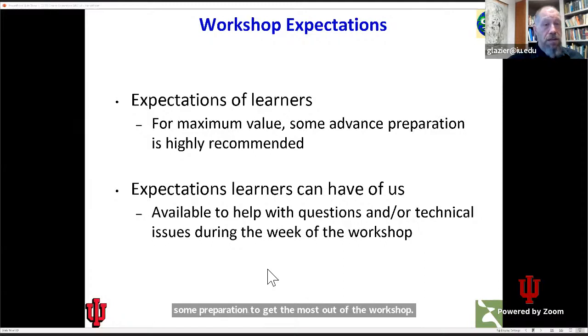We try to make things self-contained, but I think you'll find that it's more productive if you are able to do a little bit of background work beforehand. We will do our best to answer questions and deal with technical issues during the workshop. Again, we will always respond to you. How quickly we respond will depend a little bit on how many people actually show up.